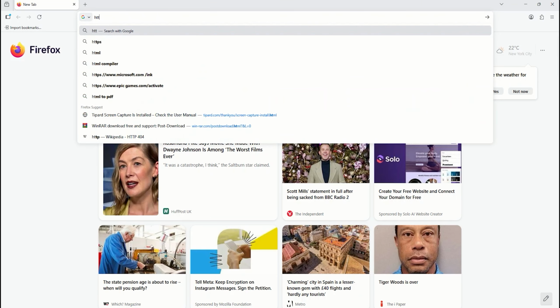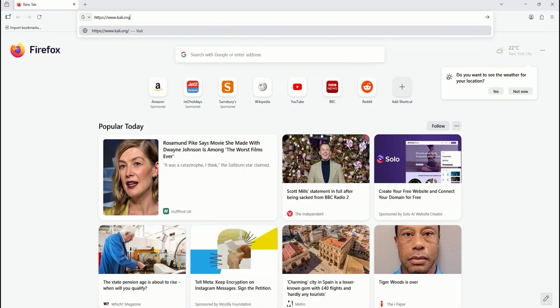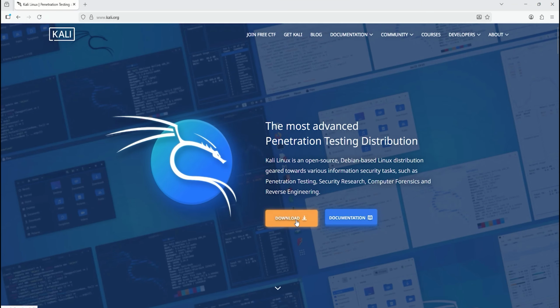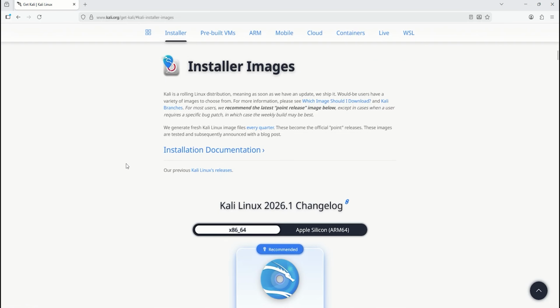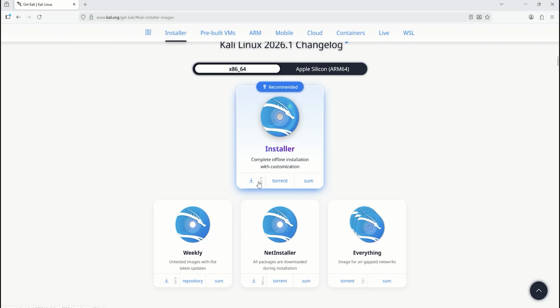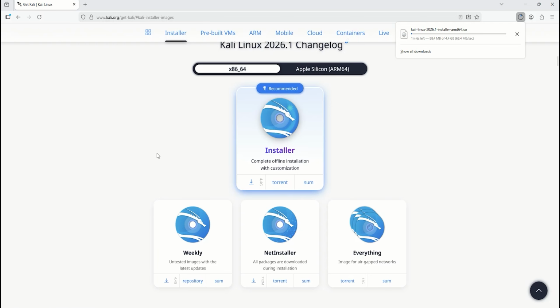Go to www.kali.org, click download, installer images, and choose the 64-bit version. You can download via HTTP direct download, or you can download through a torrent, which requires BitTorrent. The file will be an ISO image.